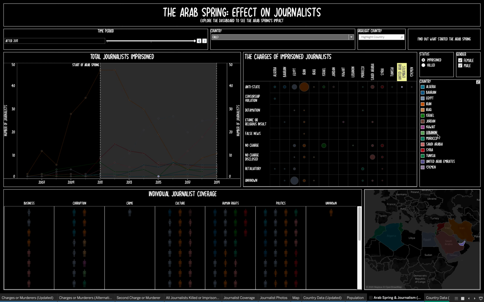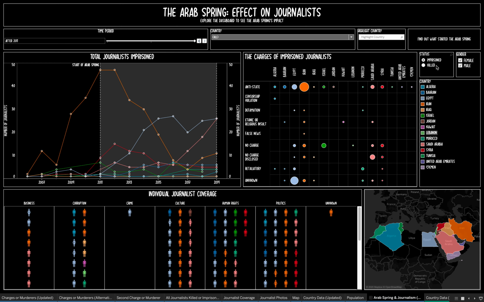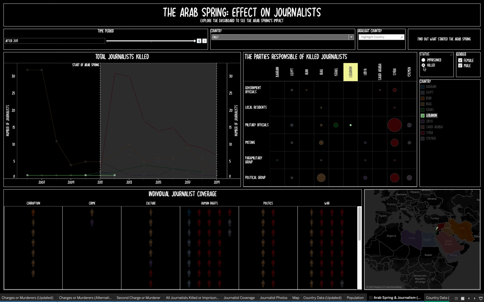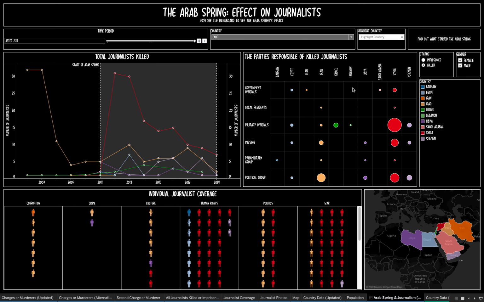This view changes whether you select imprisoned or killed. If imprisoned, it shows the charges of imprisoned journalists. If killed, it shows the parties responsible for the killed journalists. And because of the way the data was laid out, sometimes there were more than one party or charge. So this is the main one, the first split. And then if there are other splits, it's shown in this tooltip.